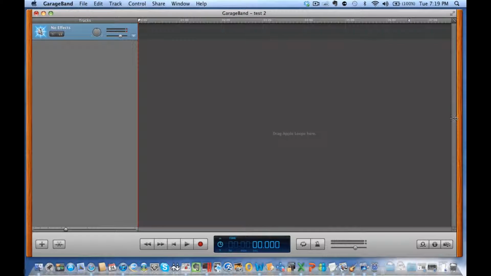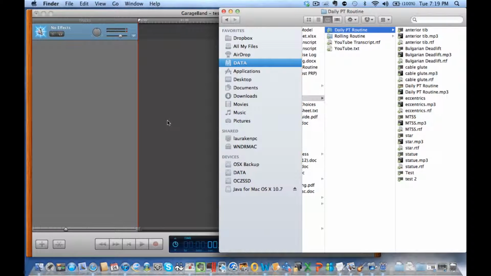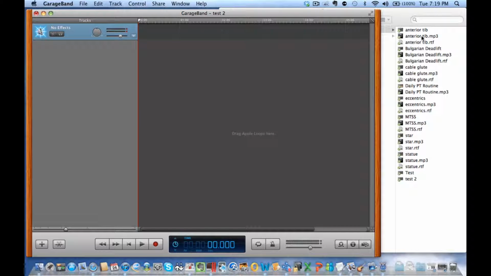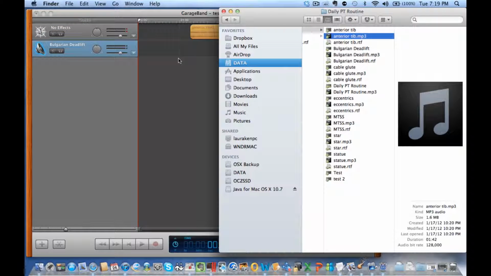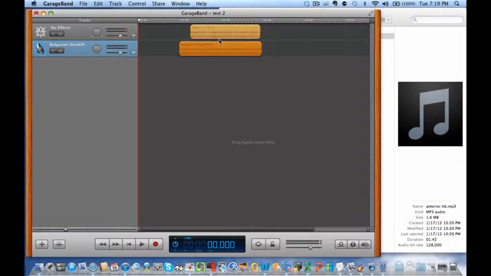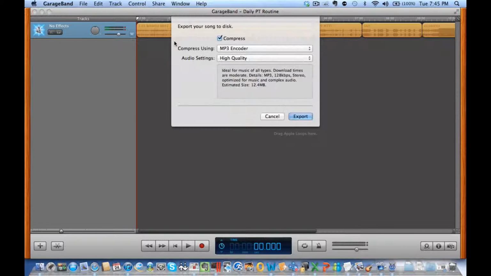Now give yourself a little room by shrinking the GarageBand window and open the Finder to show your collection of MP3 exercise files. Then, drag the ones you want to the screen and rearrange them as you see fit. When you're done, as before, you simply select Share and Export Song to Disk to create your new MP3 file. Of course, be sure to save your GarageBand file as well.